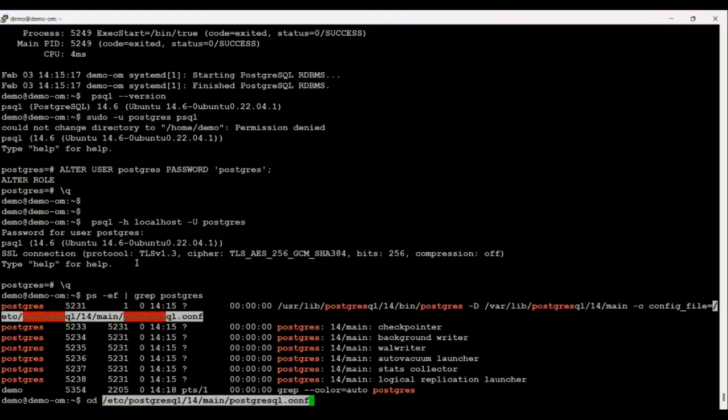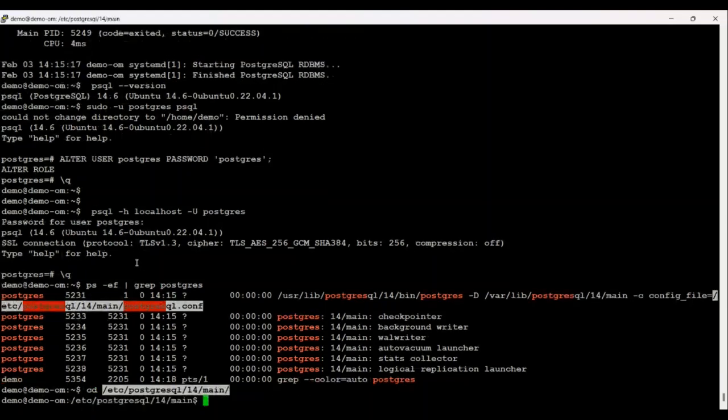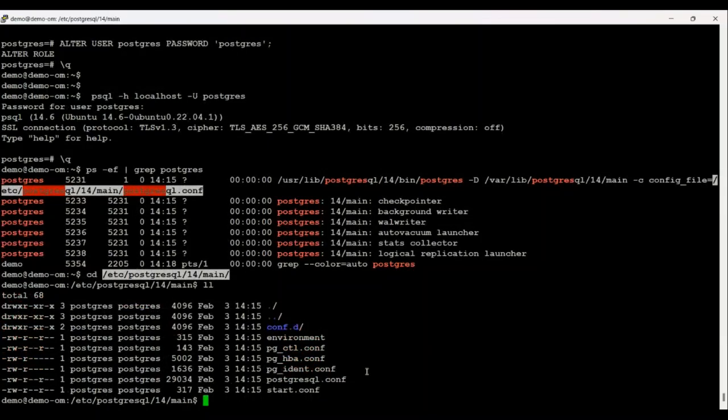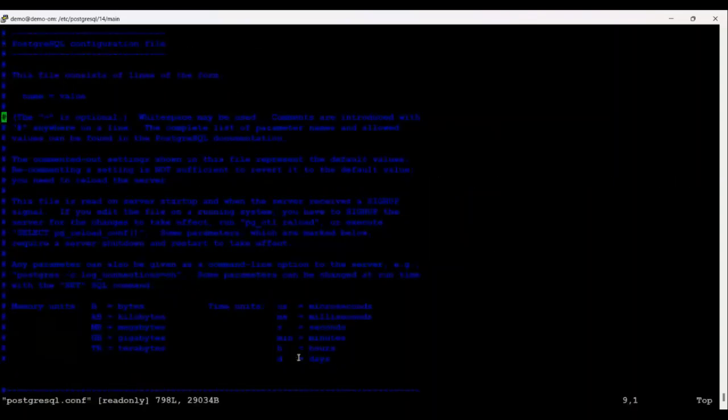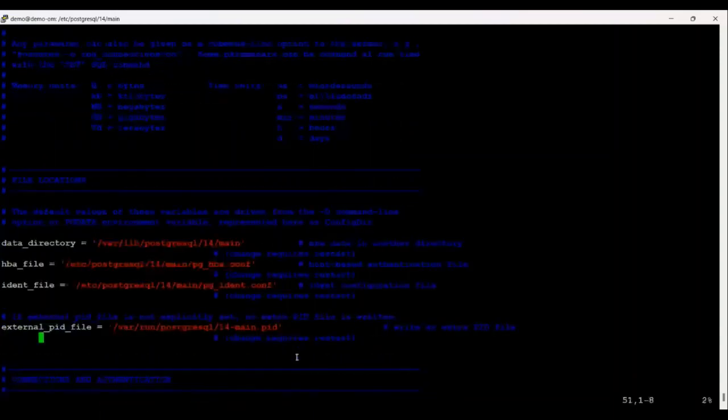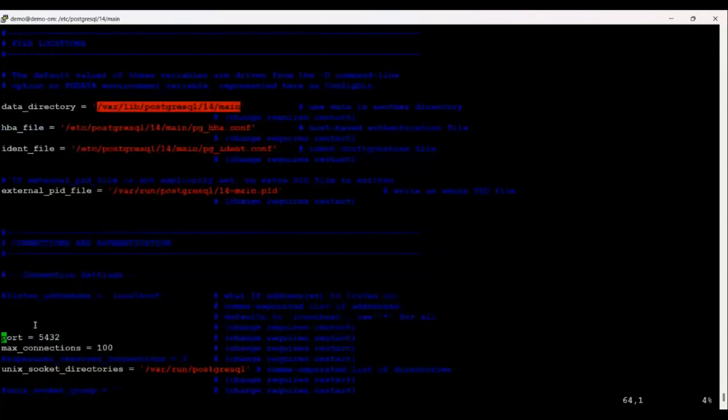So we can move to that directory and show the directory which contains our Postgres configuration files. This is the configuration file postgresql.conf, which contains the parameters needed for Postgres. It contains the data directory path, HBA path, ident path, PID path, which port it must listen on, and how many connections it can have. All this the file contains.